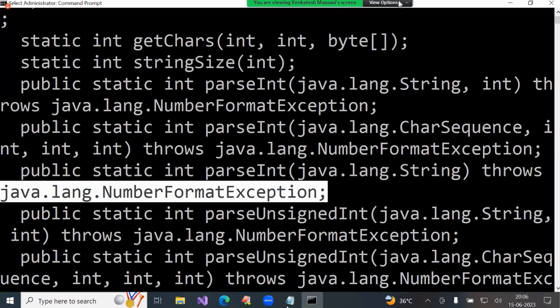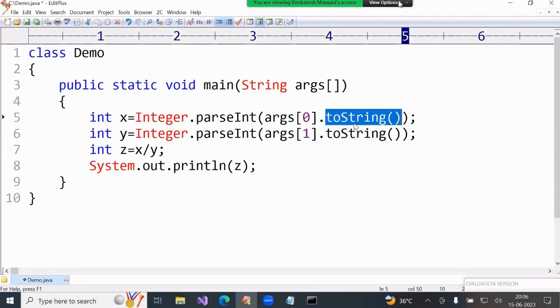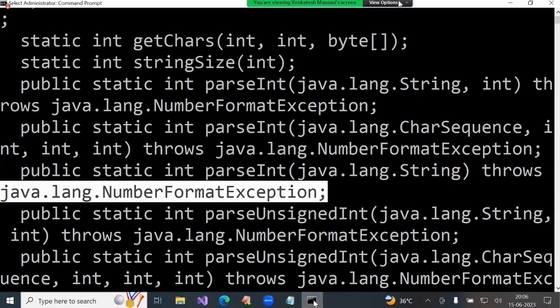Okay. Now, the toString method. It is which class's toString method? String class. I'll open toString.